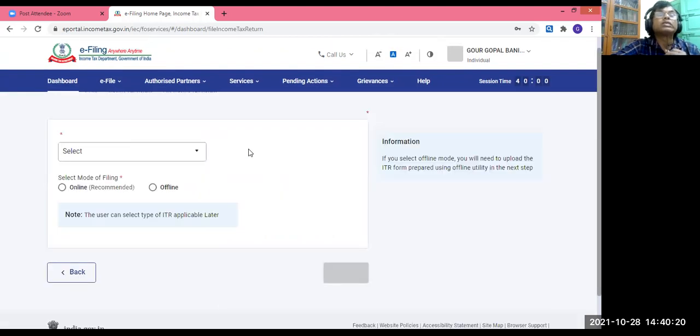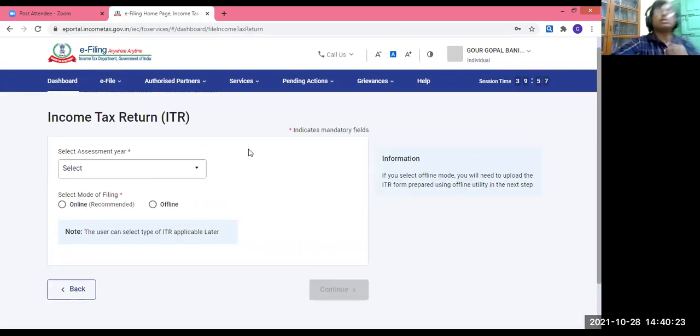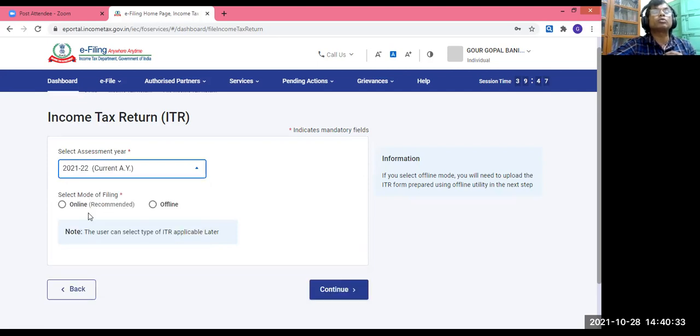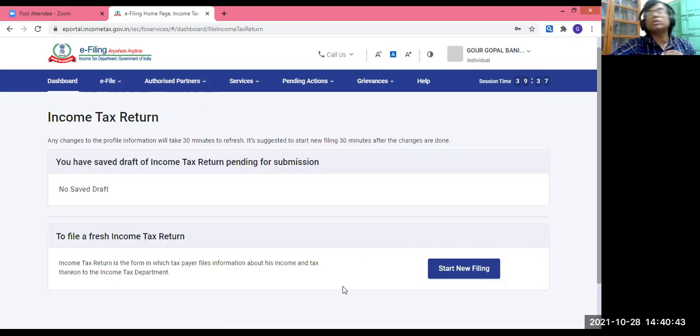After I click file now, I have to choose my assessment year here. In all cases, it is the same. I have shown you already 3 forms, 1, 2, 3. So let me click online. Offline, you have to download, fill up and then upload. I'm going online and showing you. You just see how I'm moving, and accordingly you can do it yourself for whichever form you need.